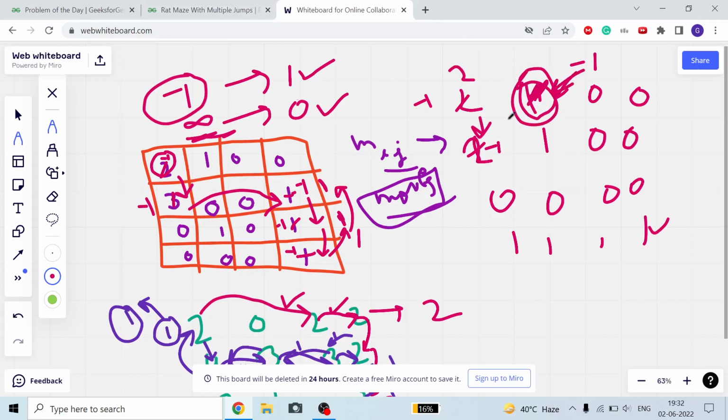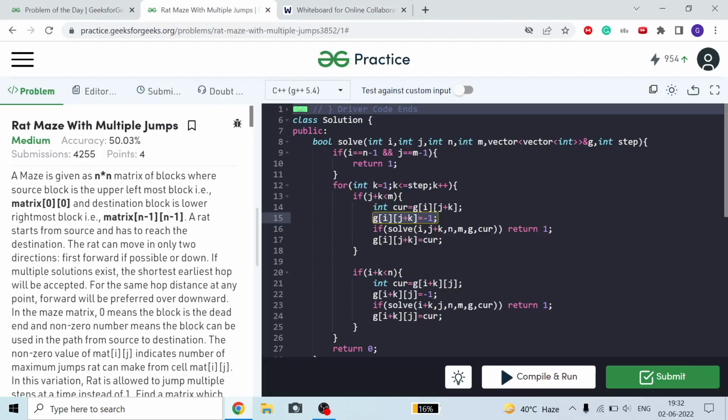Here 1 is current. From here when my k is equal to 1, this is 1, this is 1, so our current will be equal to 1. So from -1 we will update to 1, and likewise from -1 we will update to 1.